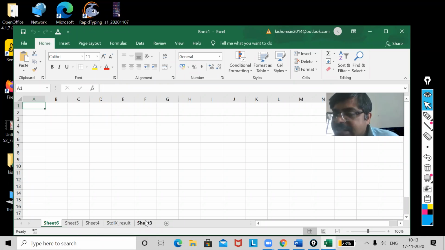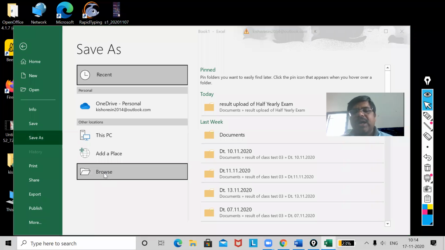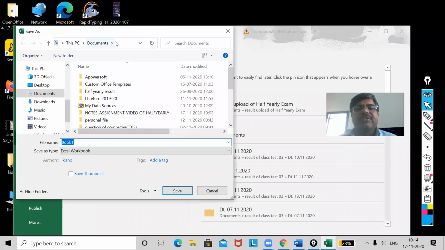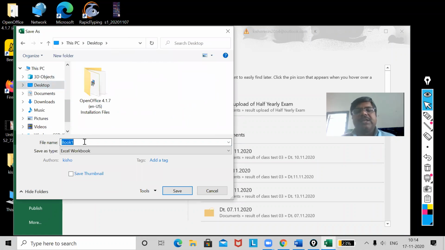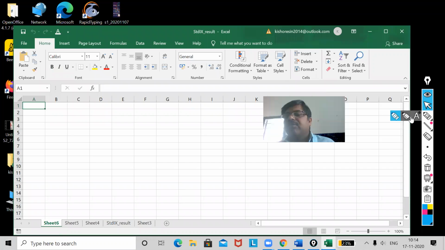First of all, I will save this workbook. What I will do, I will use file, save as. And where you want, that location you have to give. I want on the desktop. Here what I will write, standard ninth result. This is my workbook that is going to be saved. I saved, and now you can see it is showing standard ninth result.